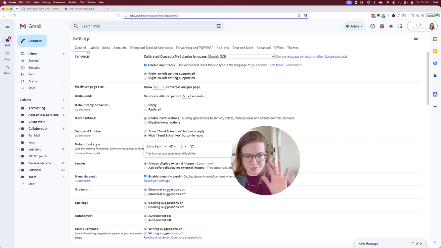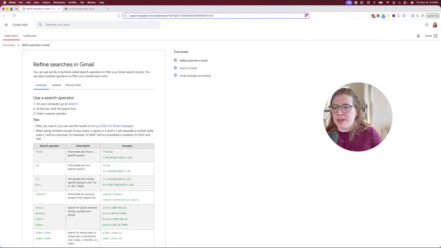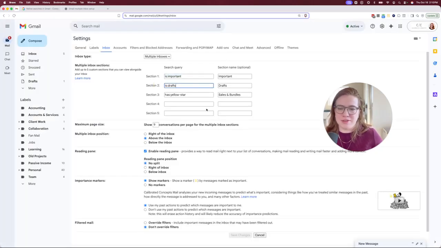So let's go take a look at these settings. In here, let's start with multiple inboxes and then we'll go a little bit further with what you can do. So under multiple inboxes, you can have 5 sections and you can do so many things with these. But remember that all of your emails will also always show up at the bottom, any unfiled emails that you have. So you can refine these with is important or is a draft or has a yellow star, and then you can label these however you want. You can do so much more.